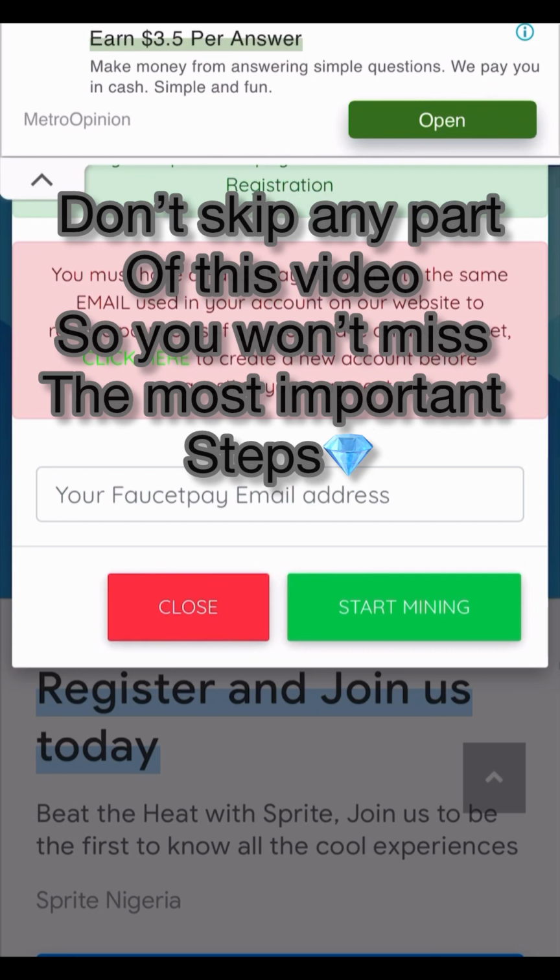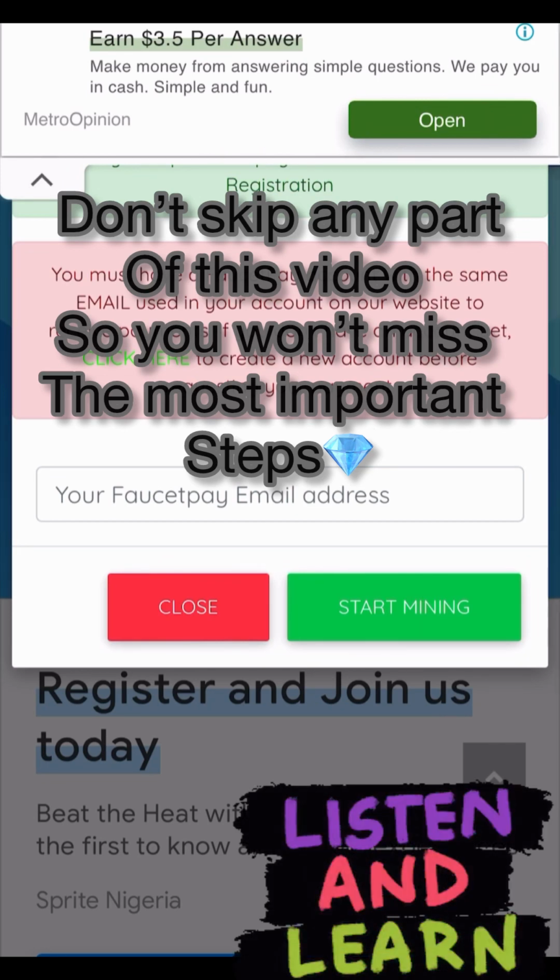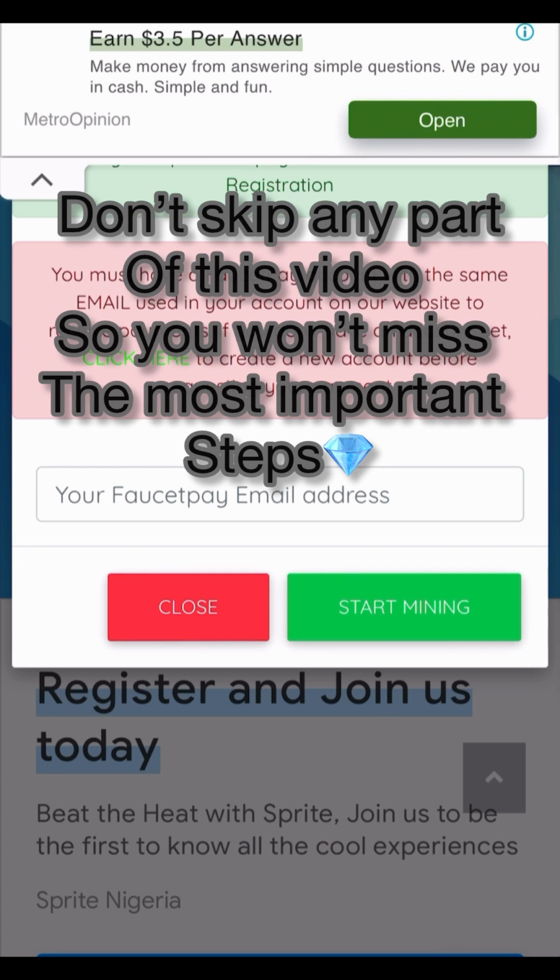Hello guys, so we're back again to make a massive force and a massive pullout today guys. As you can see, for you to start, all you need to do is to create a faucet account. To create a faucet account is actually easy. All you need to do is to follow the processes that I'm going to mention here guys.